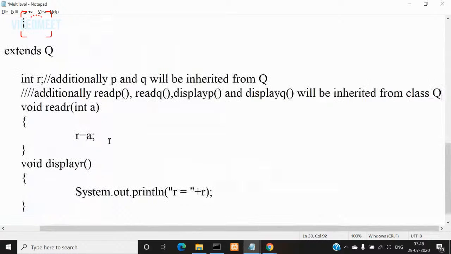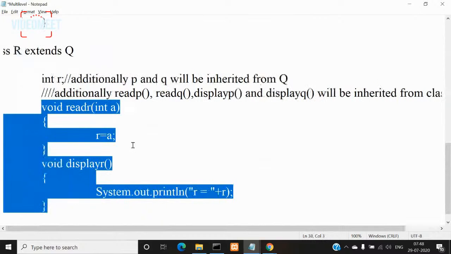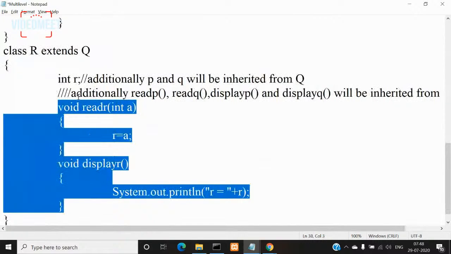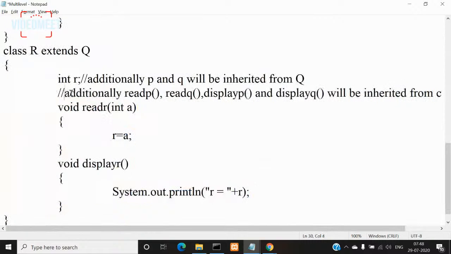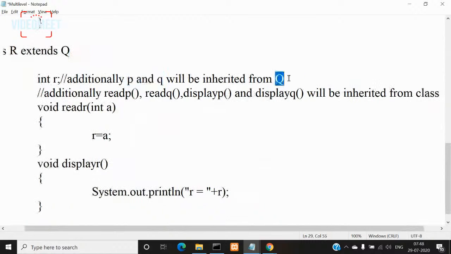So altogether, how many methods will be there in class R? It will have totally six methods: read P, read Q, display P, display Q, read R, display R. Read R and display R are exclusive members to class R. Apart from these two methods, it will also inherit read P, read Q, display P, and display Q. Four methods. Totally 4 plus 2, 6 methods. And coming to instance variables, apart from instance variable R, it will also inherit P and Q from class Q. So all these are inherited from class Q. They are not inherited from class P, right?